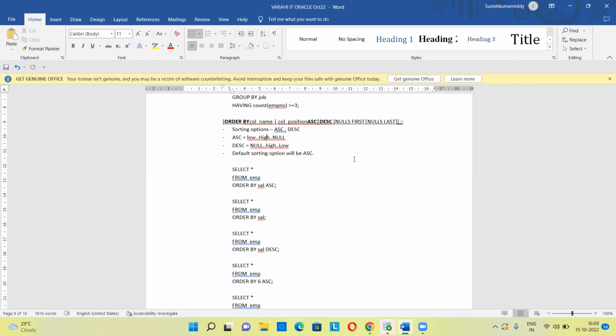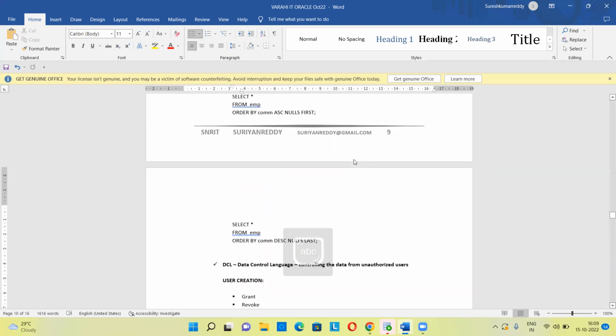If you are not using any option in between, that's okay, but you should not write one before another. For example, you can't write the WHERE clause after GROUP BY. It will throw an error. Whatever clauses you are using, all those should be in this order. Clear? Any confusion? No, sir. So this is about the complete SELECT statement.